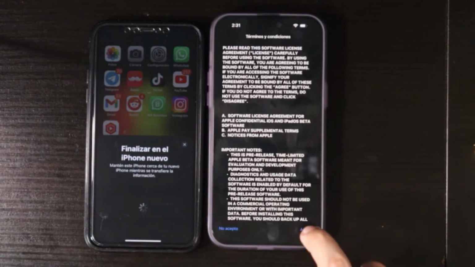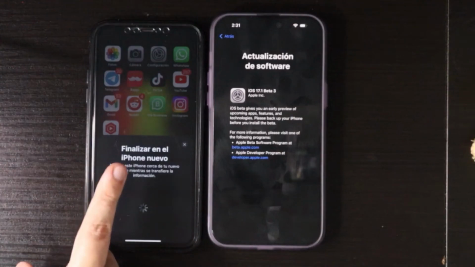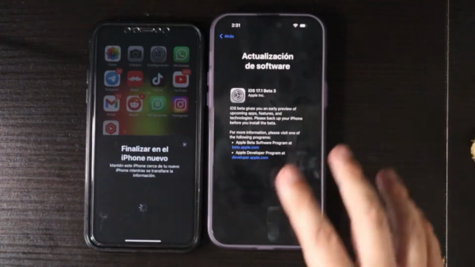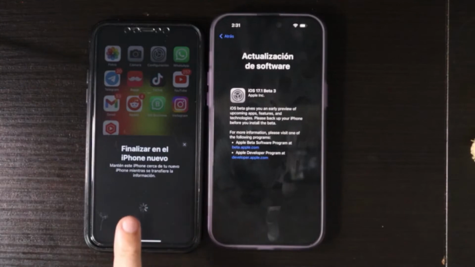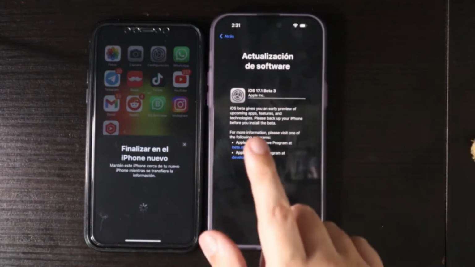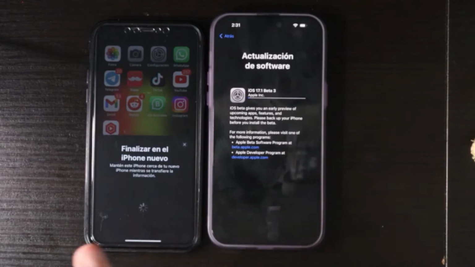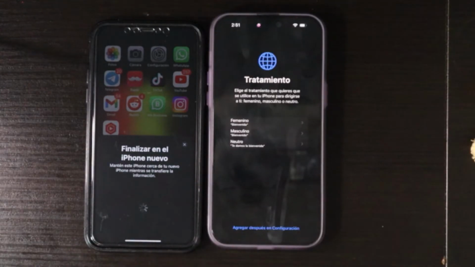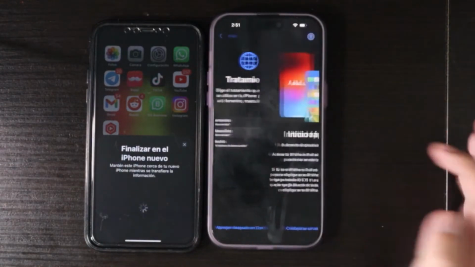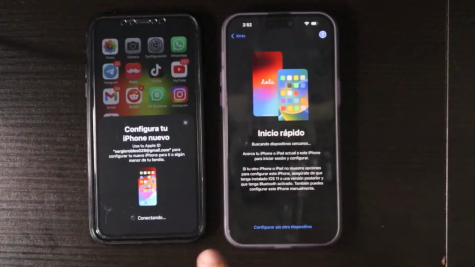Let's proceed here, and it tells us there's a software update, and as you can see, it's precisely a beta version. I think that's why it doesn't allow us to pass it without being part of the program. So let's update now, and here we accept. Now it automatically connected to the internet because it took the data from this one that already had all the Wi-Fi data. Now I have to wait for the data to be transferred and for it to update to iOS beta 3. So let's wait, and as soon as this finishes, I'll continue talking to you.